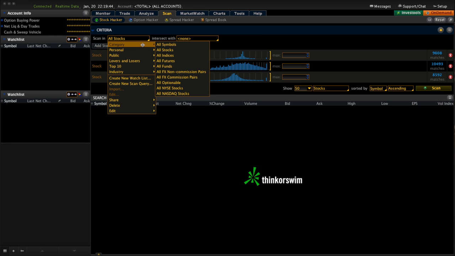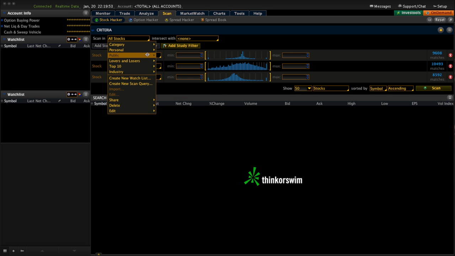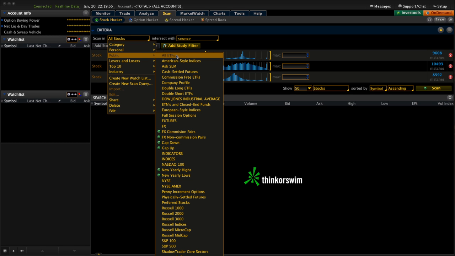One thing that they've changed, I think they used to have stocks and ETFs. So now you have to do stocks, and then if you want to trade ETFs also, you can go in here to public and all ETFs, or they've got a bunch of things broken down, S&P 500, weeklies if you trade weekly options. So a bunch of stuff in here.